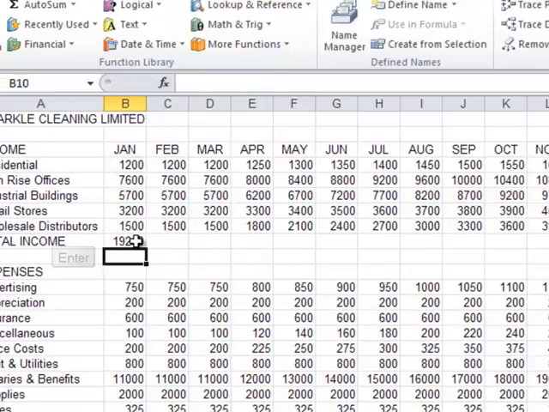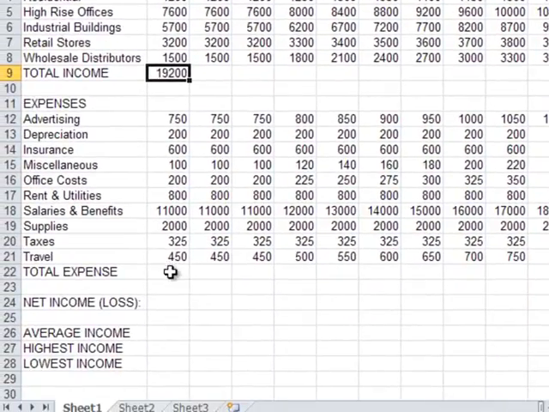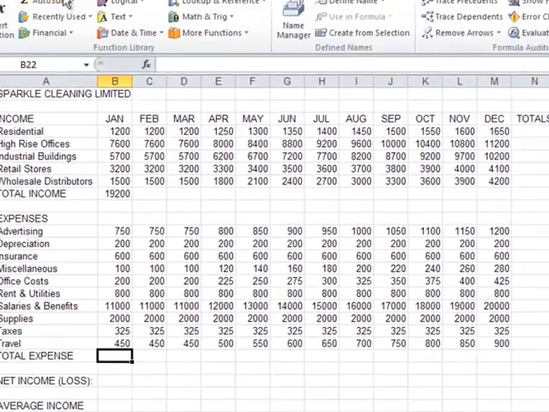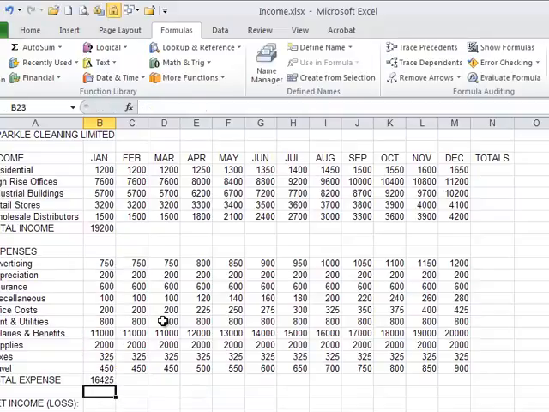The answer is 19,200, and we can see it's as a result of a formula when I look at the formula bar. Let's create another total, and this time we'll go to total expense. AutoSum, pay attention to the range, B12 to B21, everything looks good, and then I press enter.